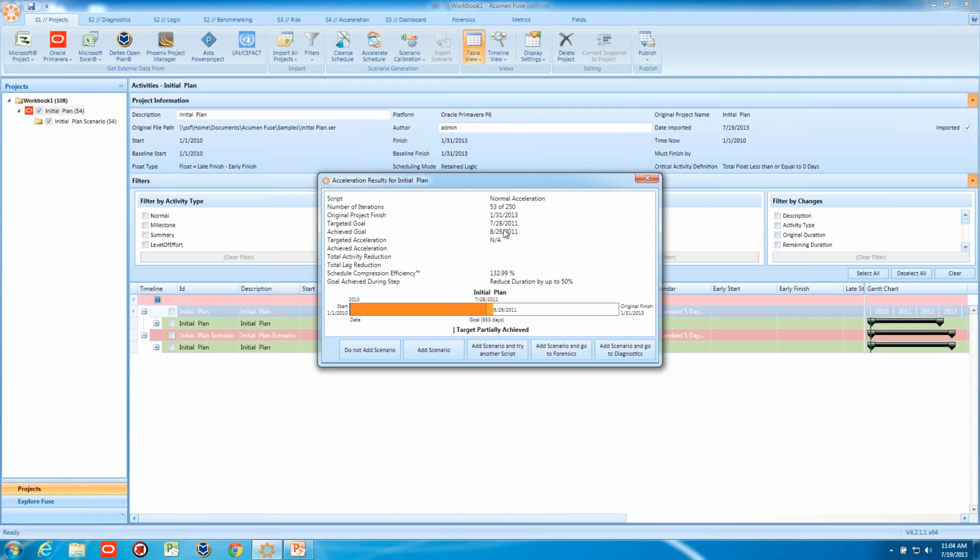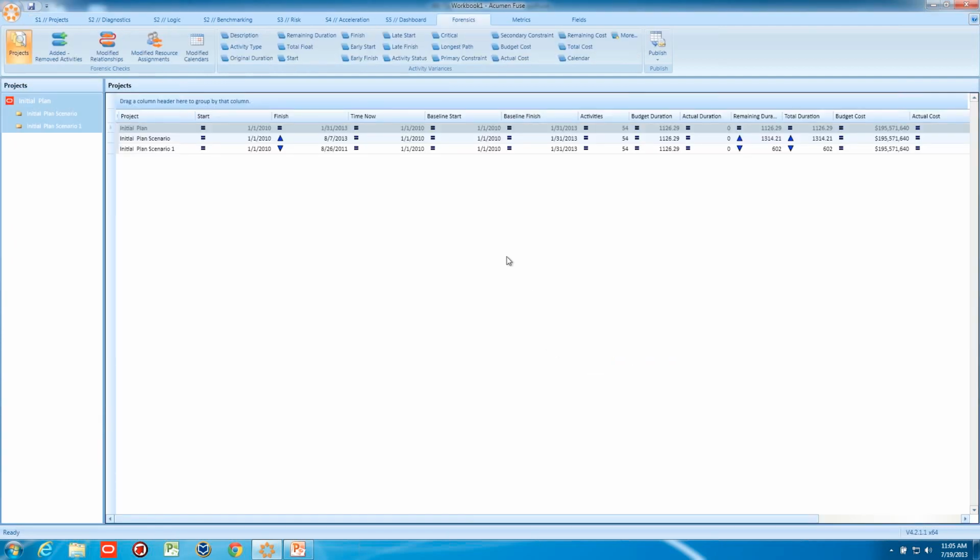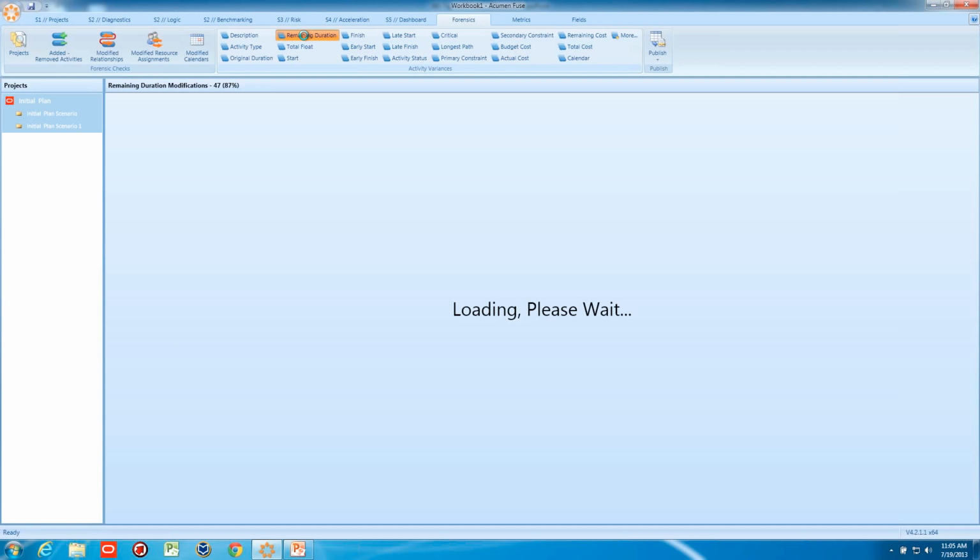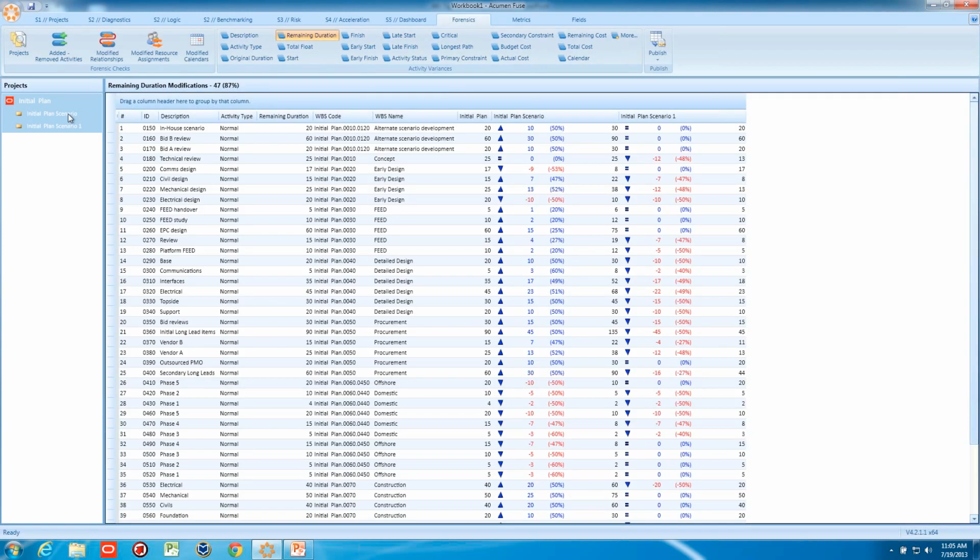Now, we have a few options at this point. We didn't get everywhere that we wanted to with this schedule. We're about a month off, but we might wish to do some scenario analysis. So we have some options. We can add the scenario or not add the scenario. We can add the scenario and try again. My favorite at this point is to add the scenario and go to forensics, because this will tell us all the changes that are needed from our baseline to meet the targeted goal, or the achieved goal of August 26th versus the original project finish of January 31st. To show us all the changes that need to be made in order to accomplish the acceleration. So let's do that. Let's start there.